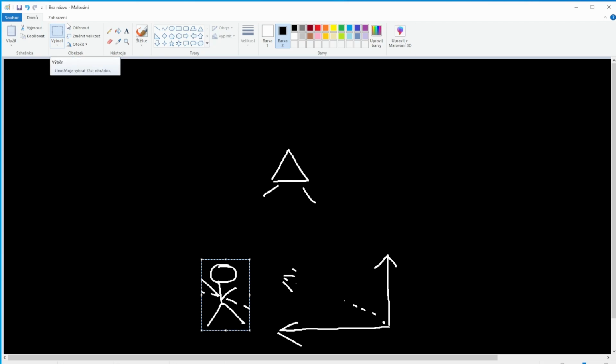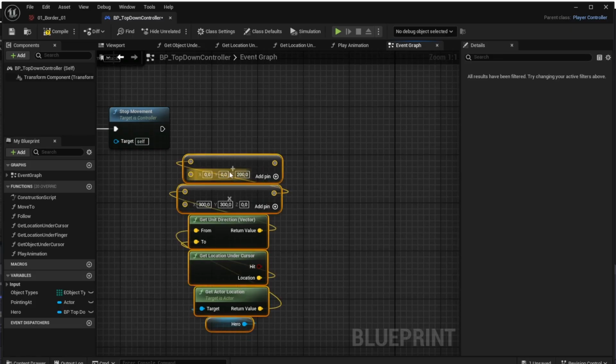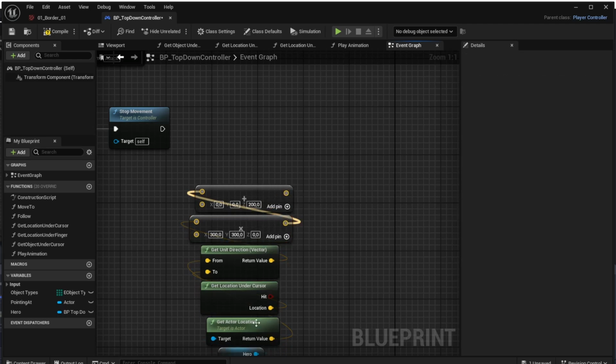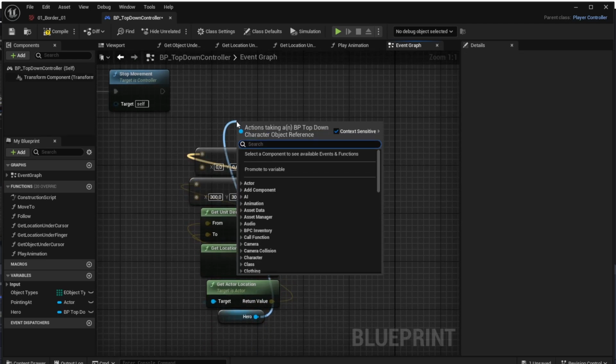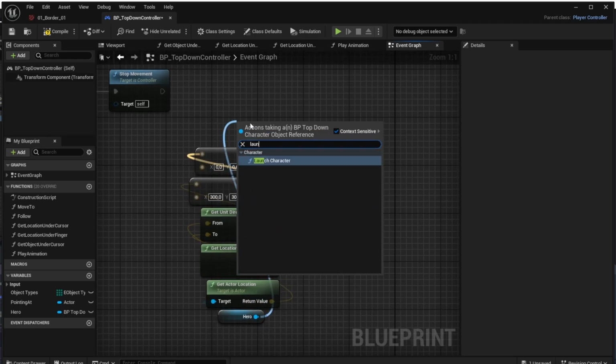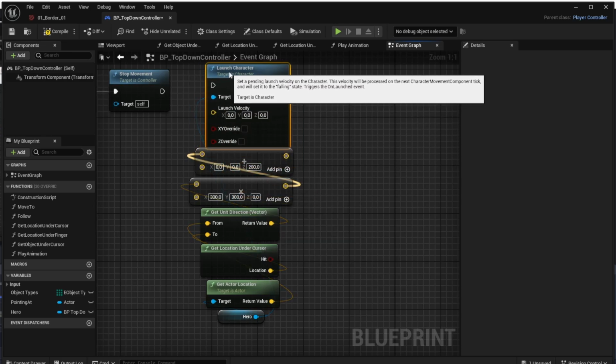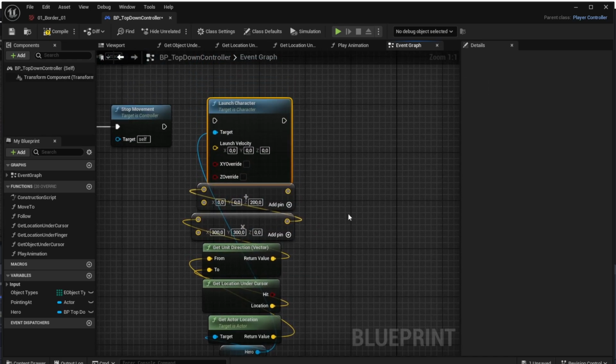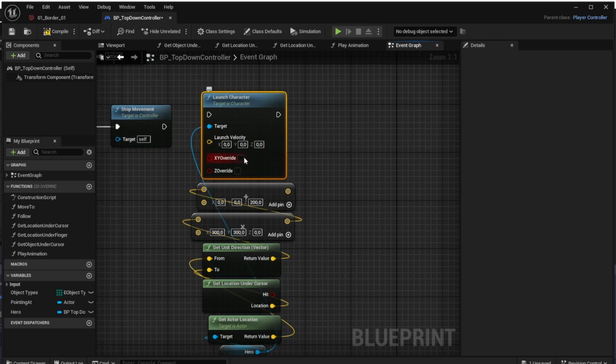So now we can go back to our code. Then we will make some space there and draw a line from the hero variable, which is down there, and call its launch character. The launch character applies the launch velocity vector, or like force, to the character and moves it to that direction. We want to completely override the character's velocity with the numbers we have in the vector, so we have to check the xy override and z override. And we also want to connect our vector to the launch velocity.